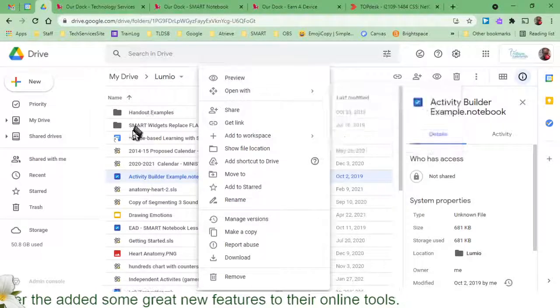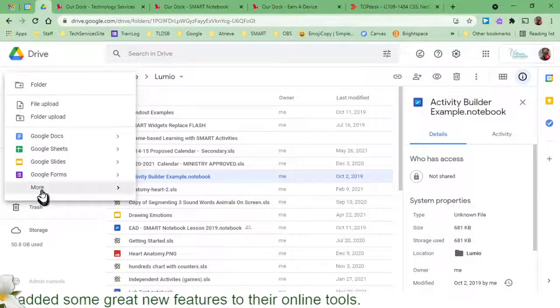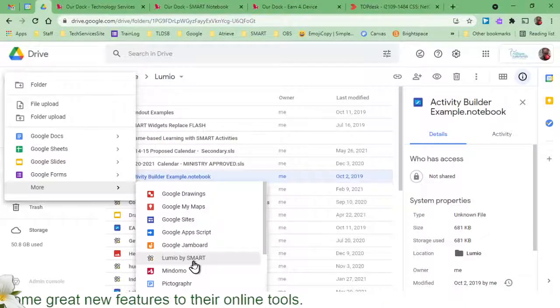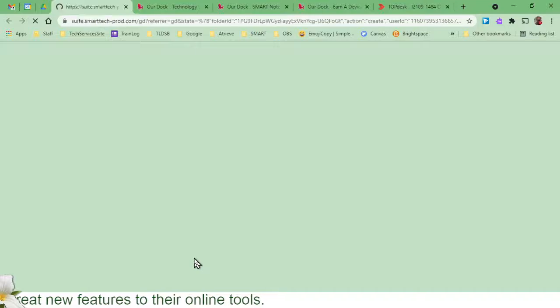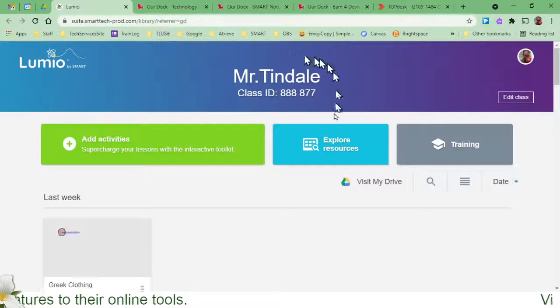The other option, of course, is to come to the New button here, come down to More, and I can go from scratch. I don't need to start with a particular resource necessarily. I can say I want to start a new Lumio by Smart file. So I'm going to click that right now just to keep it nice and clean. And it'll take me over to suite.smarttech-prod.com.